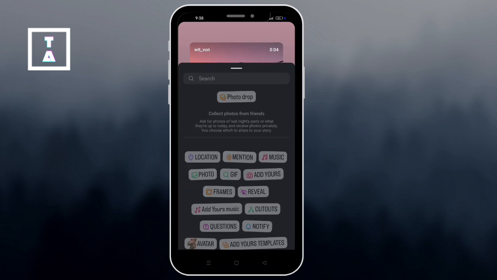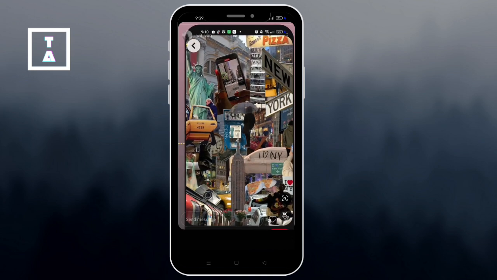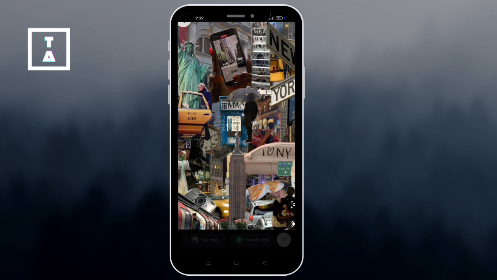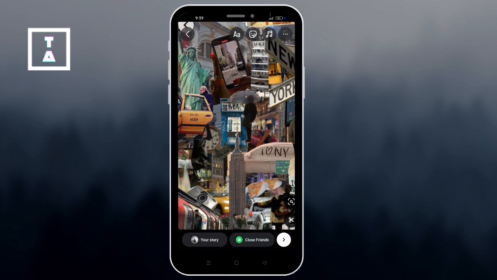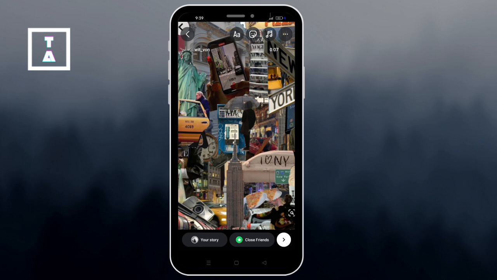Scroll down and select the photo option and then choose the photo you want to use as the background from your own gallery. If the background photo covers the reel, resize and adjust the photo to fit the screen.